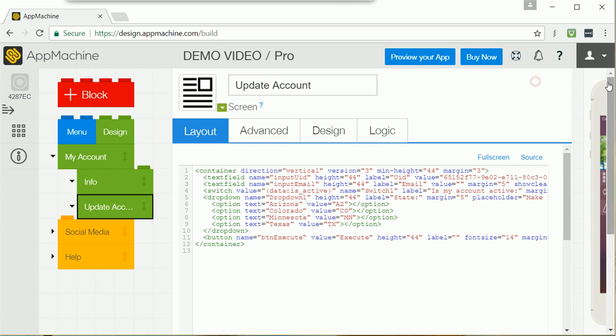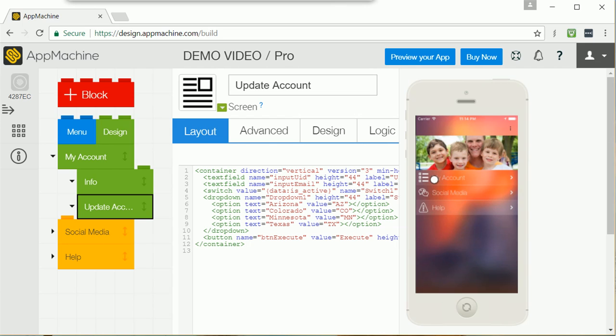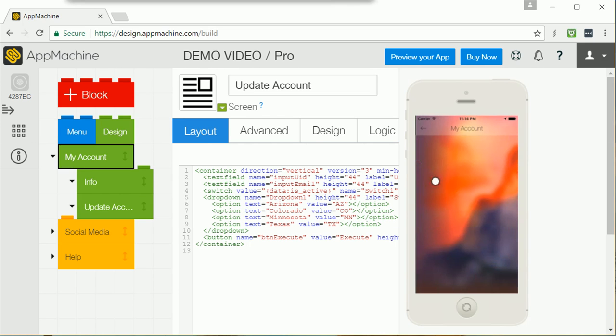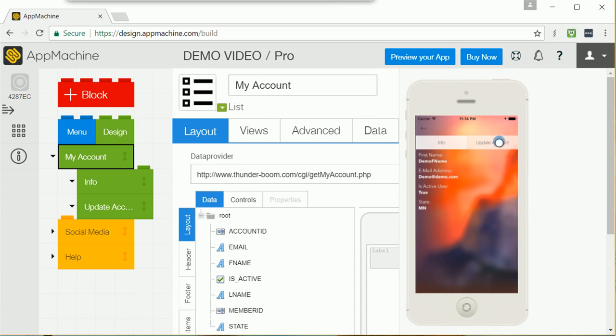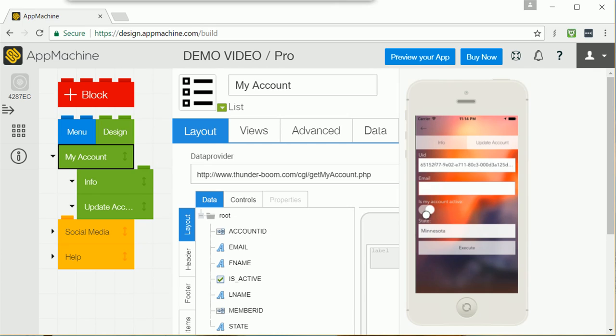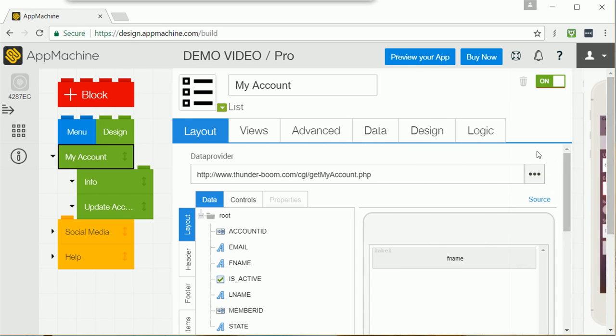So now, again, let's take a look. Go here. Is active is true, and it lit this up. If is active is false, this would not be checked. Now, how do I know what the data is? It could have just lit that up. I don't know what the data is.